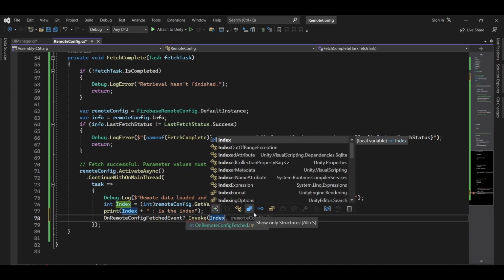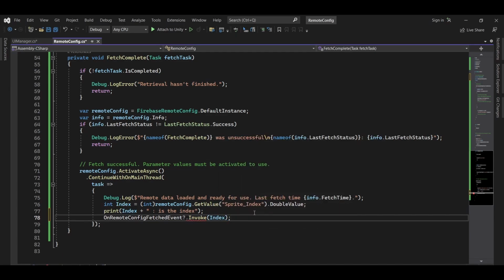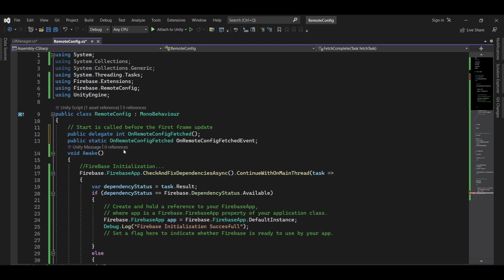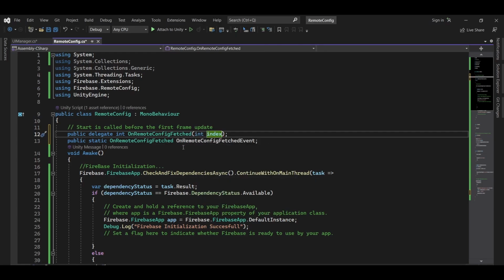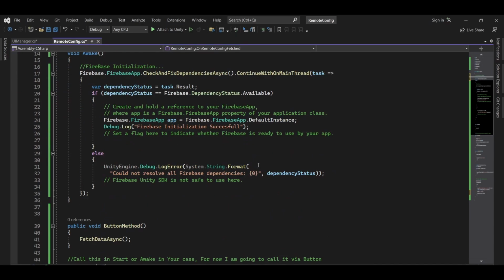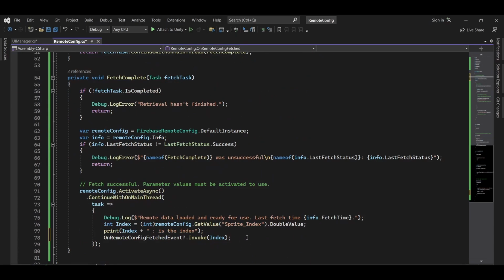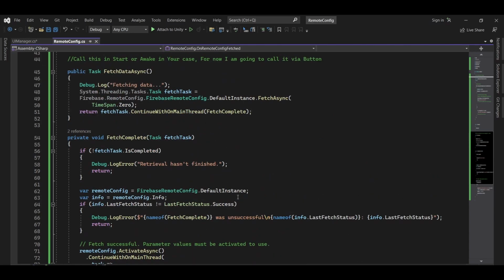So I made an error at the top. Let's put the parameter as int index, not the return type, and change the return type to void. And that should be it. That is it in the Firebase script.